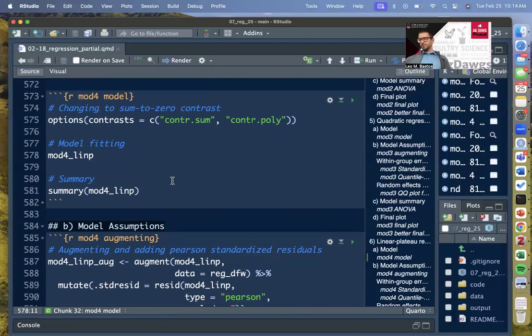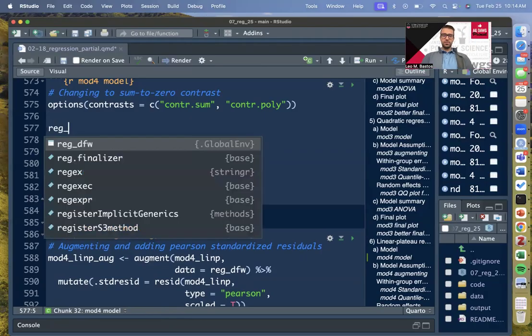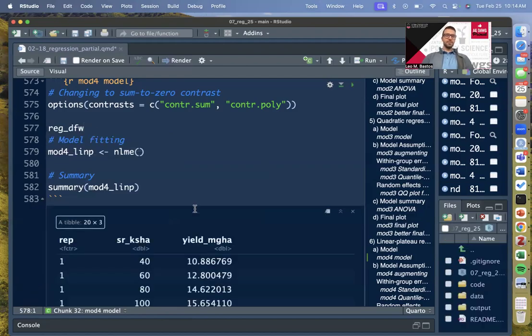So let's fit our first nonlinear model, and I think you're going to be able to realize why it is a nonlinear model. If you come here to the chunk, let's give it our get symbol. We're going to be using a different function now because it is a nonlinear model. We're going to use the function NLME, which I guess stands for nonlinear mixed effect model. I want to again print our reg_DFW so we see the variable names again.